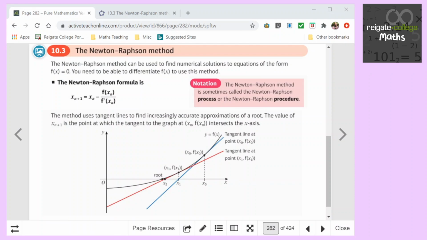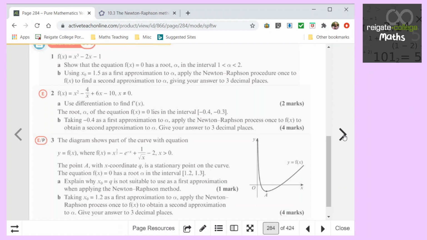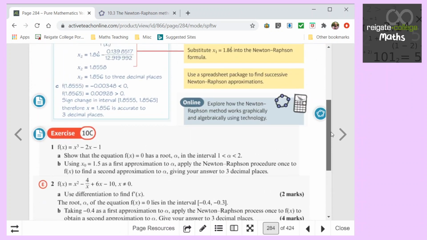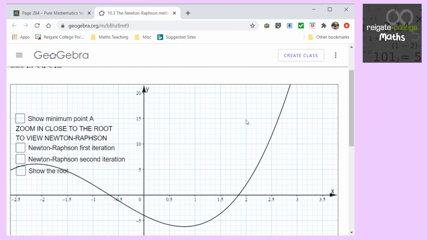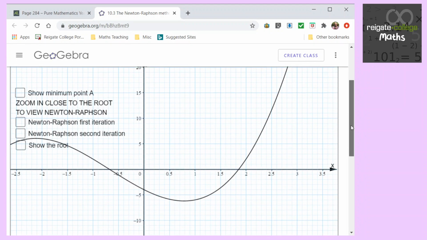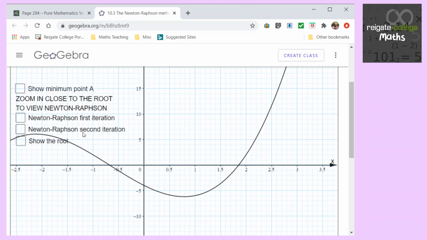Let's just have a quick look at the textbook because there's a good diagram in there. There's the Newton-Raphson formula, and there's a diagram showing where it comes from. It's on page 282 of the textbook. I'm not going to try and replicate that myself. If you go 2 pages on, there is also a link here, this one, where you can open it up. It runs within the browser, and you can use GeoGebra to look at how this works.